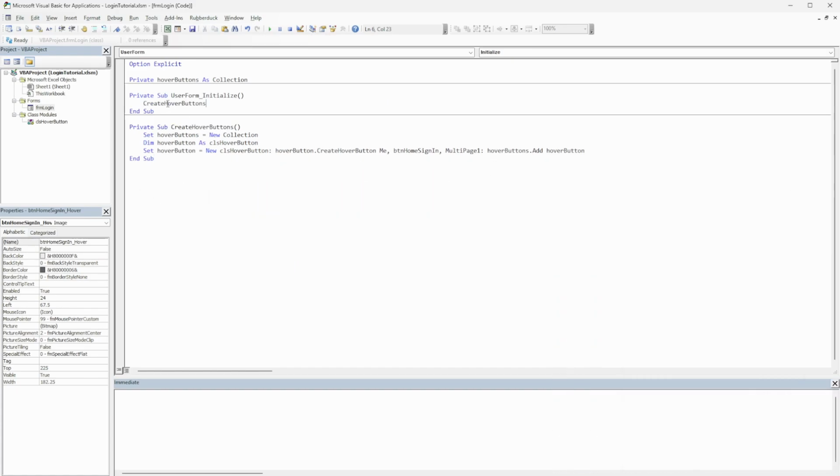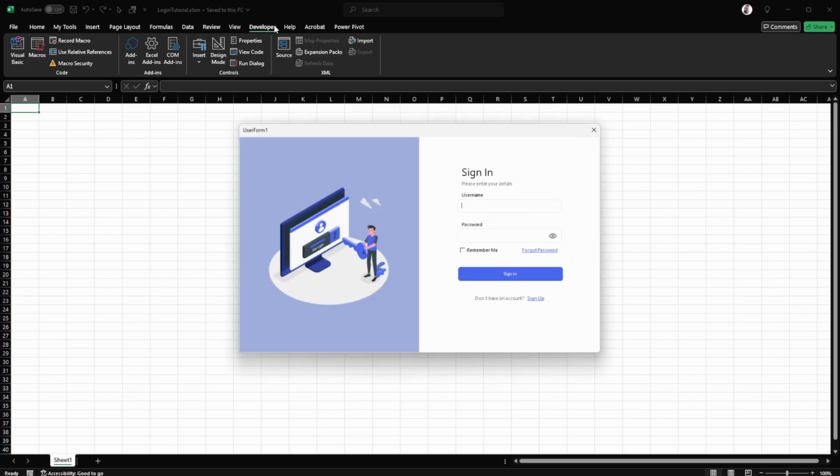Now we'll call the create hover buttons routine from the user form initialize to set everything up when the form loads. Run the form and you see that our hover button effect was working perfectly on the sign in button. Next, we'll tackle creating a similar reusable system for showing and hiding the password. So let's dive into that.